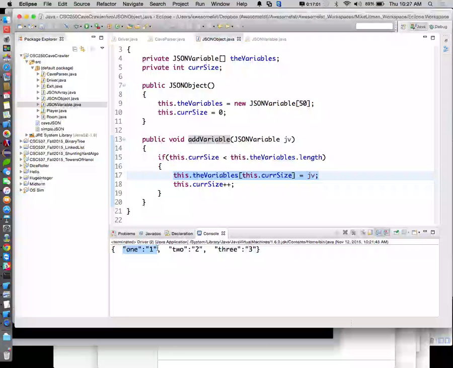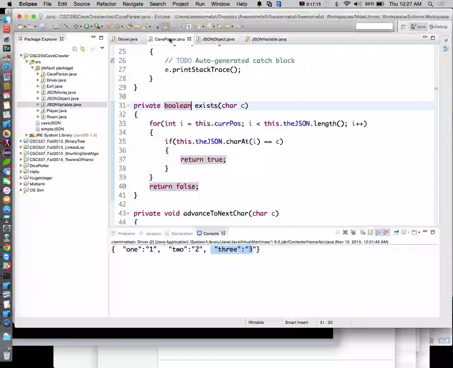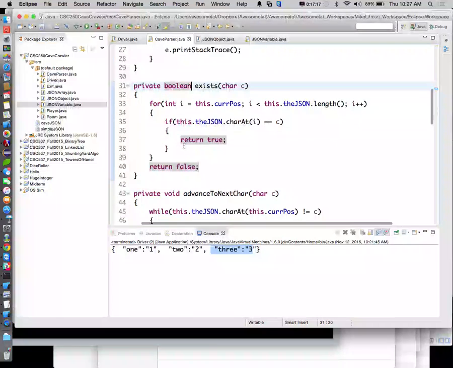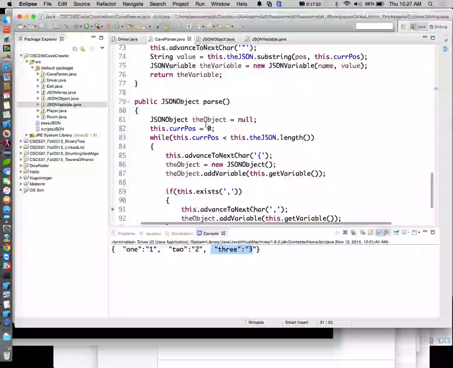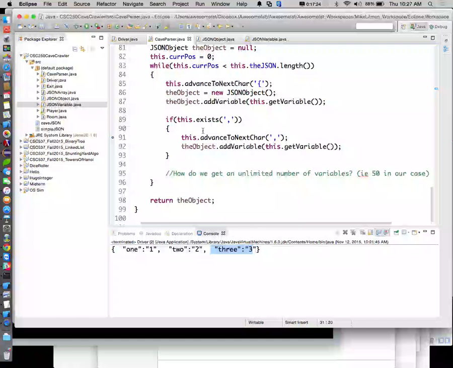So after we read in the very first variable, as long as I see a comma, there's another variable. As long as I see a comma, there's another variable. So on and so forth. All right, so what do I want to do here? Right down here, I'm asking the question, if there's a comma, advance to it, and then go ahead and add the variable associated with it, right?